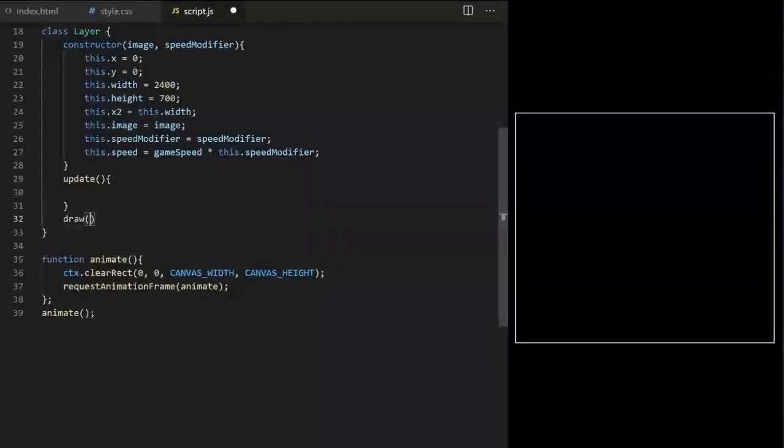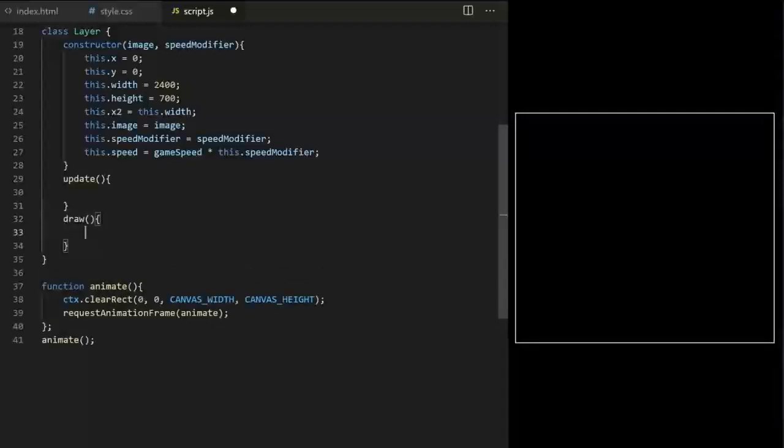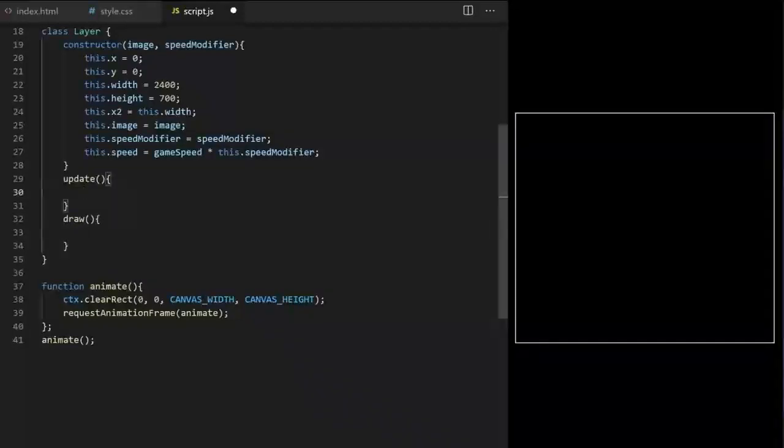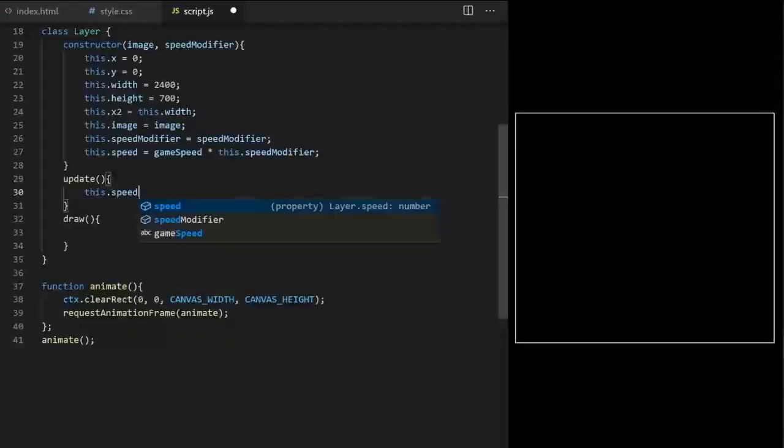We will also have a method I call, for example, draw. Its job will be to take information about this layer object and to draw it on canvas. Every time the update method runs to change the horizontal X position, draw will run again to redraw the image at the new position. To make sure my game speed is dynamic and always reacting to the current value of my global game speed variable from line 10, I need to recalculate this.speed like this.